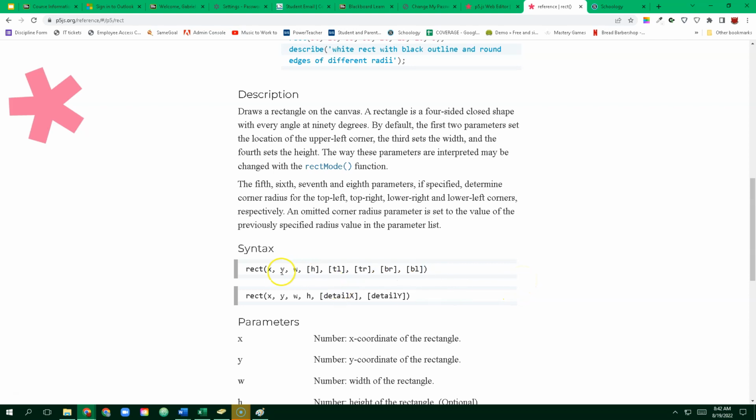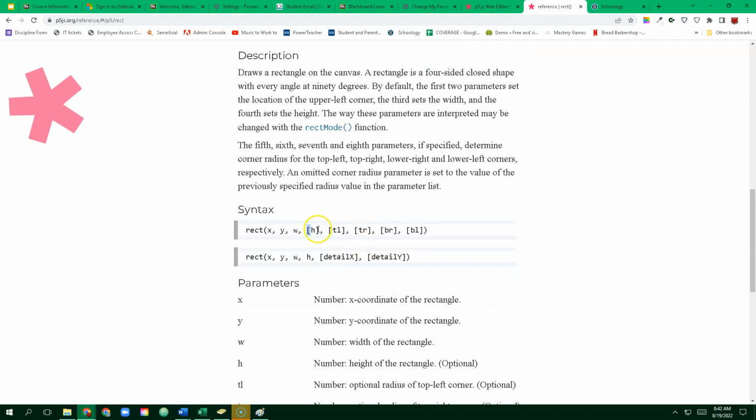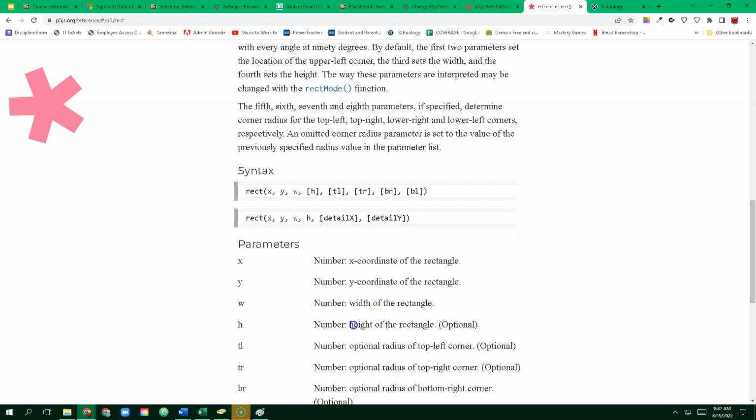If I give it only 3. Now notice, see how we see this right here with the square brackets? That stands for optional. Okay. If I don't give it the height and I only give it 3, an X, Y, and a W, then that will create a rectangle with the width and the height the same. Okay, so we're going to go ahead and copy this, but we only need the X, the Y, and the W. We're not going to use any of this because we're making a square.